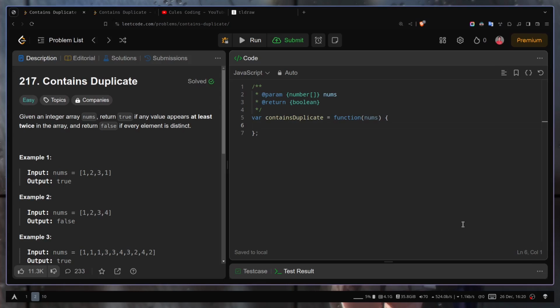This is the first video, and in this channel we're going to talk about data structures and algorithms with JavaScript, and we're going to solve programming questions in LeetCode. So the first problem we're going to tackle is the Contains Duplicate problem, LeetCode 217.